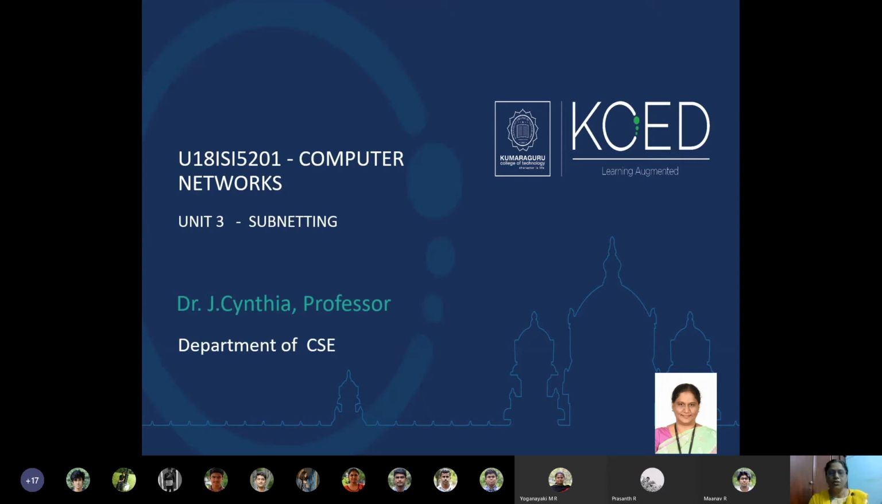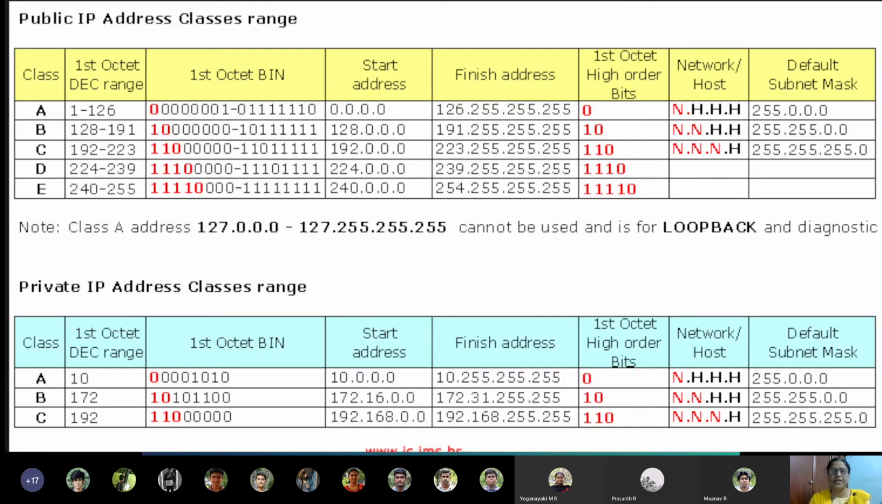Good morning all. Today we'll be seeing about subnetting, part of the network layer. We have already seen what an IP address is, what the significance of an IP address is, and how the naming convention of IP addresses is done. So this is the summary of IP addresses as submitted by you in your class assignment.